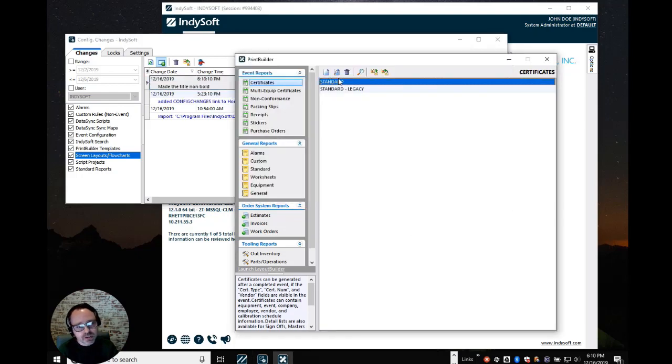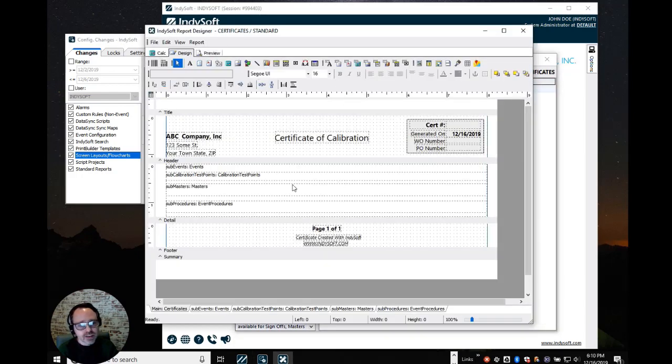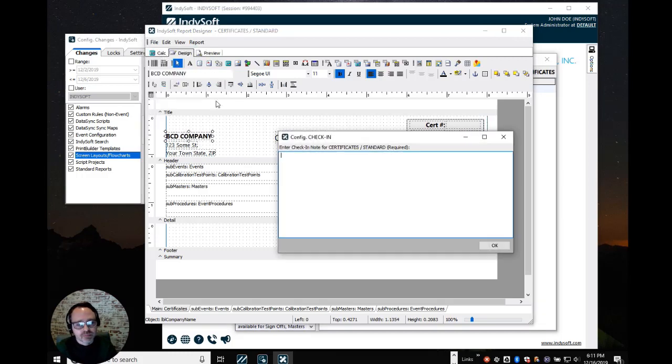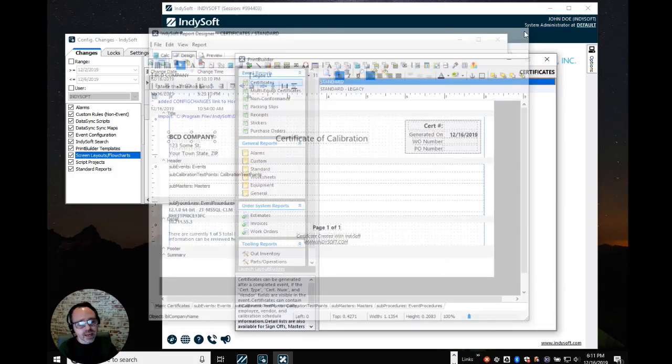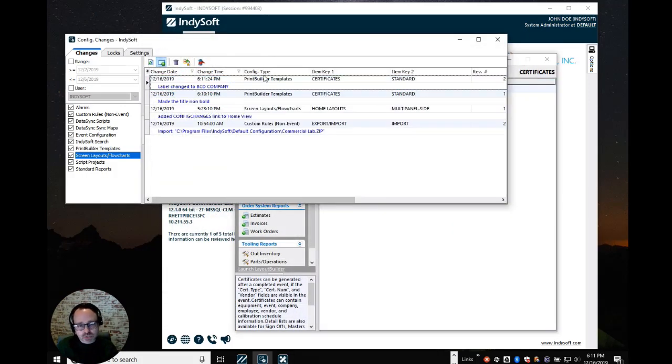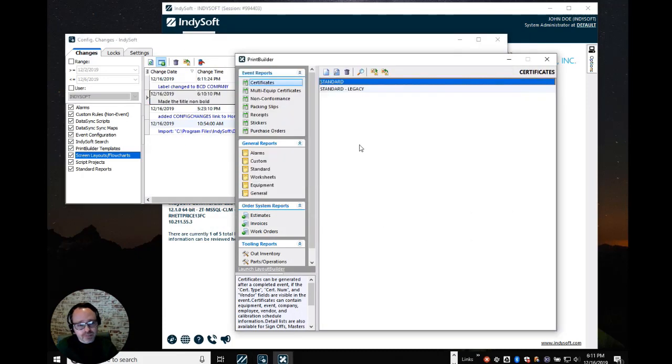So say we go in here and let's make another change, and let's say this ABC company here is just a label that's hard-coded. So let's change this to BCD company. So I'm just illustrating a couple different save points that we would have in the config changes utility. So now we've got a couple of these listed here.